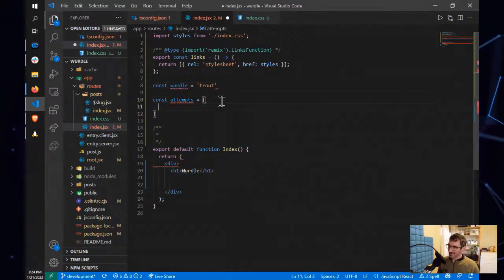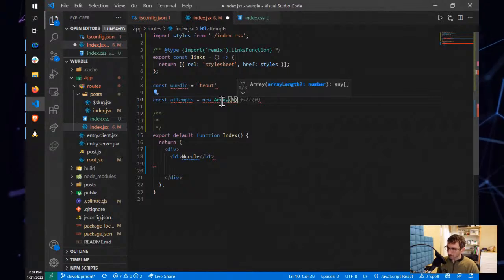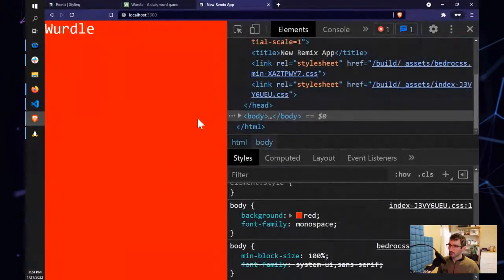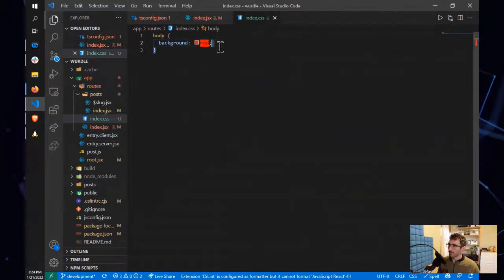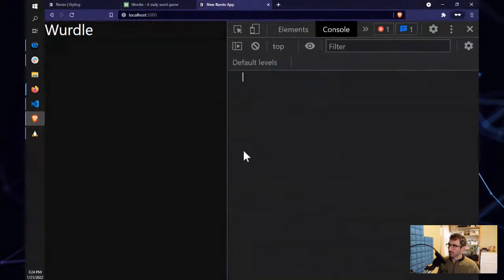Okay. Attempts is an array of 6 items. So here's a handy little trick. If you ever need to do an array where you don't care what the contents of the array are, or you just want to quickly map over it, you can do a new array constructor with the length that you want. And then let's actually look at this in the console. I don't like that red. Let me hit save. Okay, so let's look at that in the console.